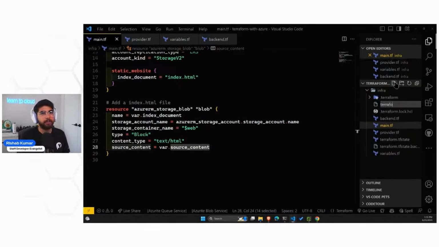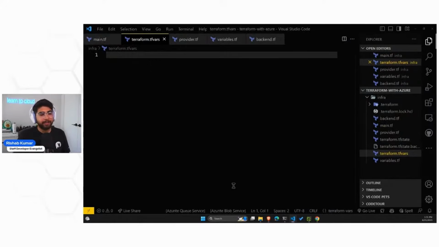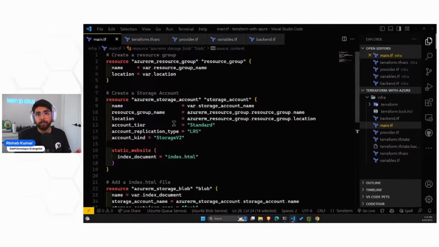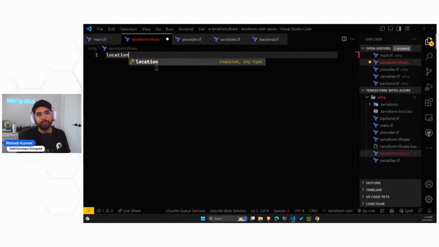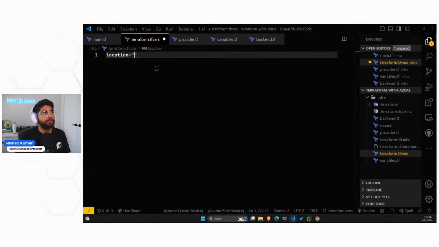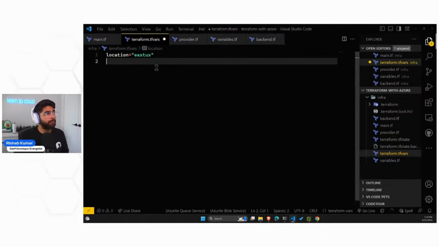So I'm gonna name this terraform.tfvars, or you could name it dev.tfvars. And here we will assign all of the variables that we are using in our main.tf those values. So the first one is location and East US for me, since it's the closest one.